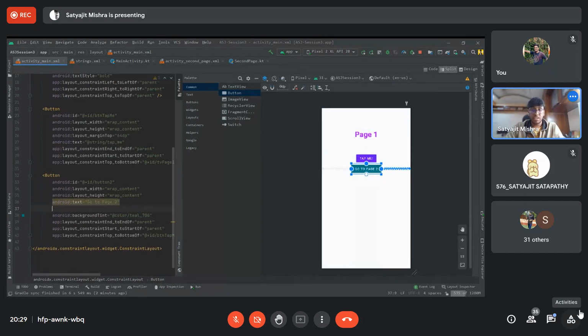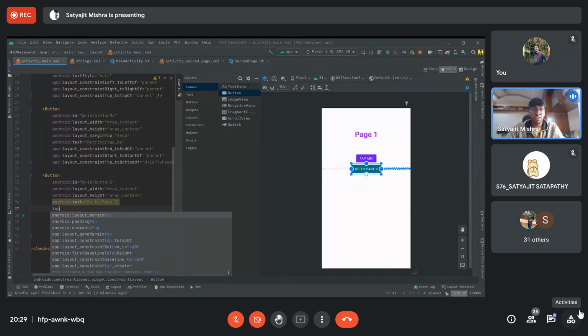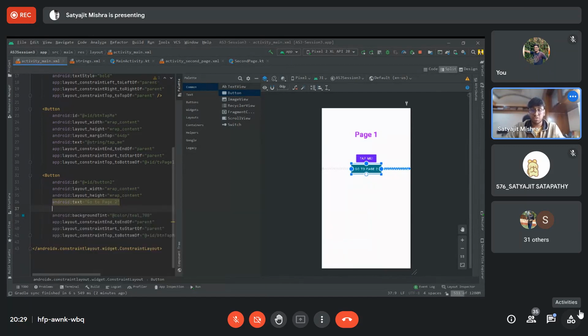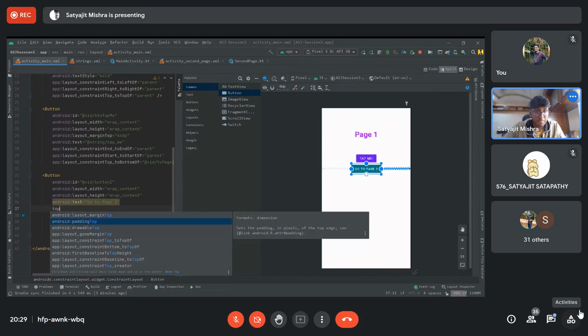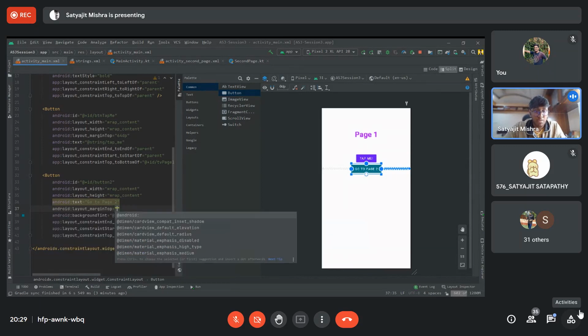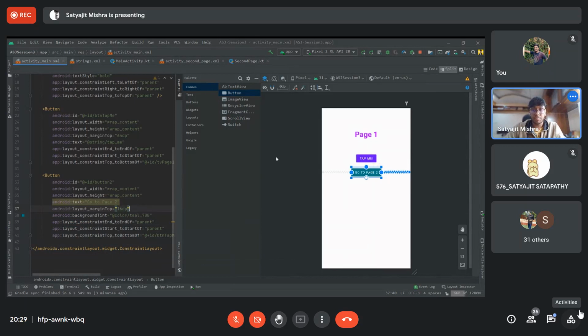And now I'll give it a top margin because it's packed with the tap me button. To give it a top margin, in the attribute panel, I'll just start writing top, and you can see it's giving me some suggestions. Like, I have layout margin top, I have padding top. I'll use margin top, and I'll give it 16 dp. All right. Now it looks a little better.